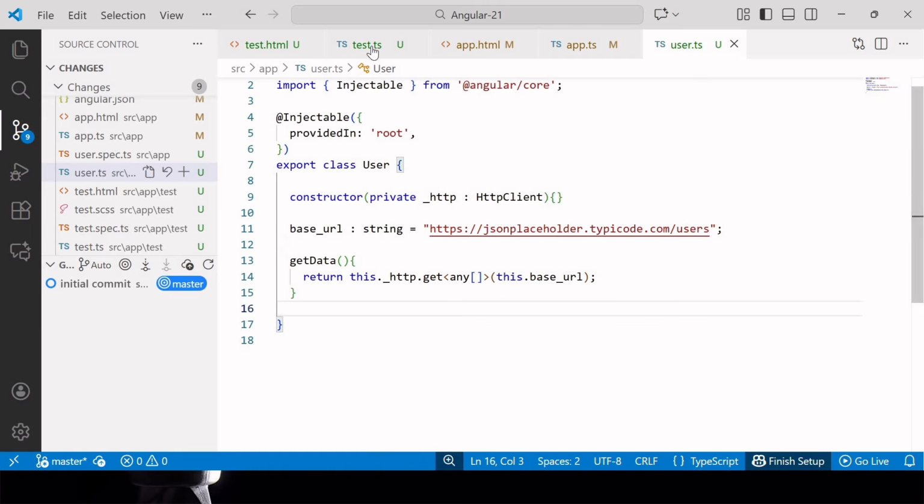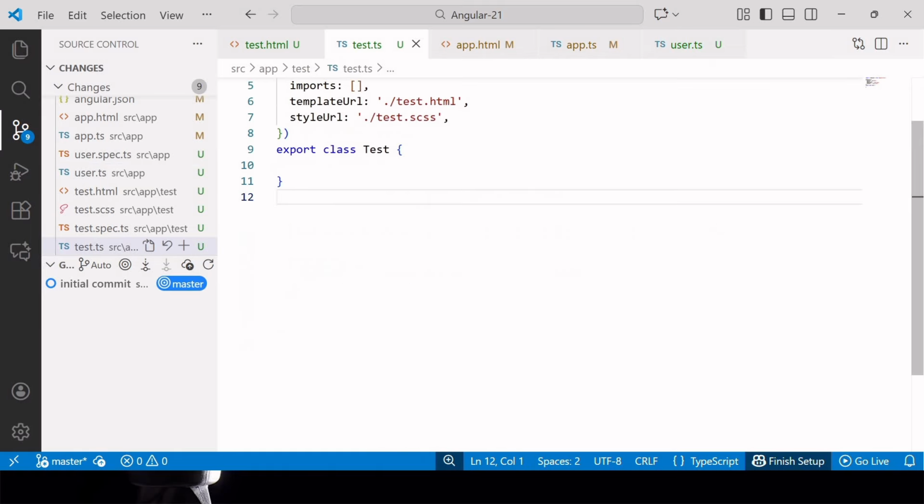And since we are rendering the test component on web, we will inject the user service into test.ts file through its constructor.